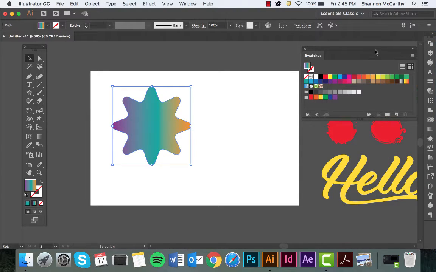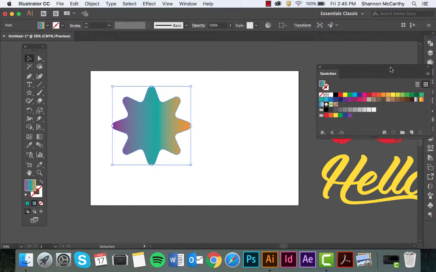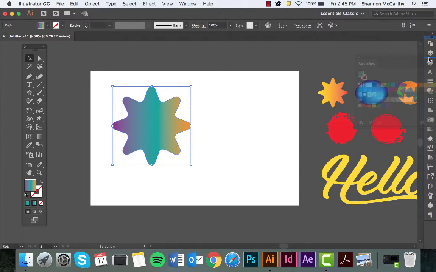So let me scoop this back in. Remember, click and drag, and once you see that bright blue bar right where my cursor is, that's when you know you can let go and it's going to join the group again.